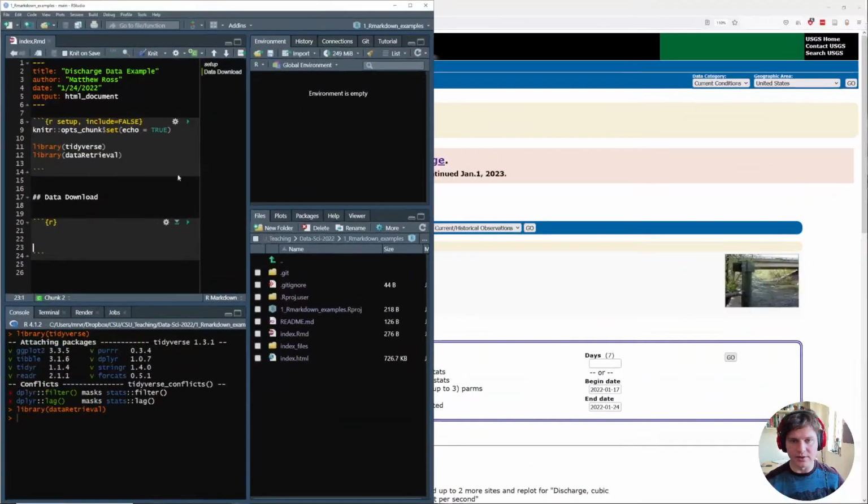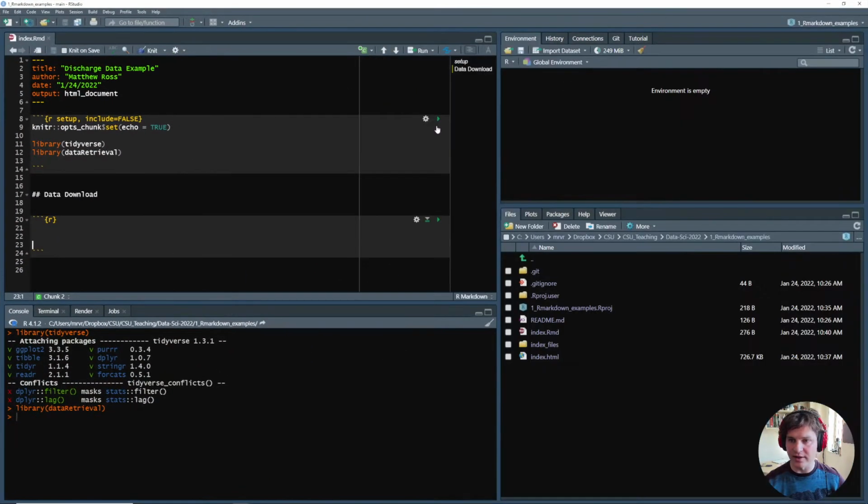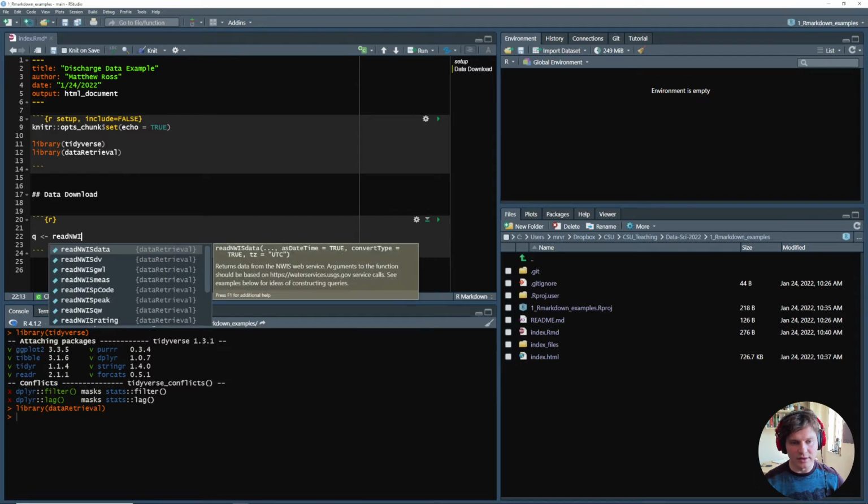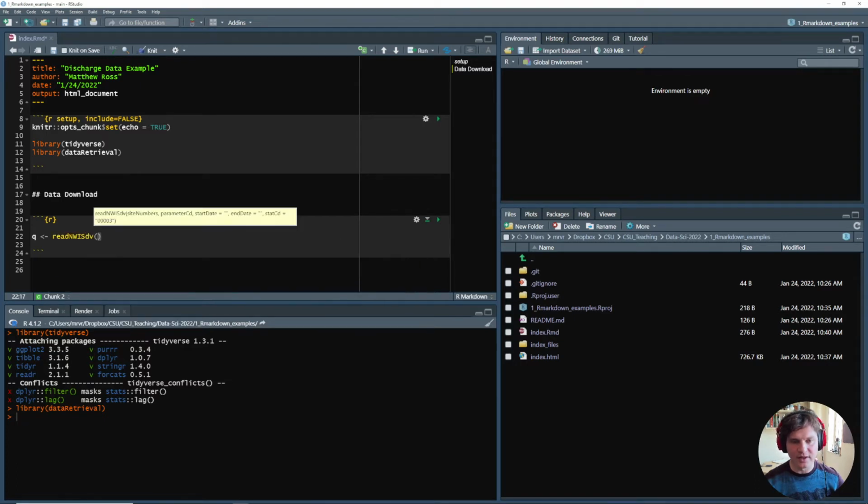And now we're going to use this dataRetrieval package, and I'll make that big, to download that data. So we'll make a new data frame. And again, this class is starting with the understanding that you've taken some R before, so you know what a data frame is. And we're going to do readNWISdv, and now we can see what this function needs to actually run the code.